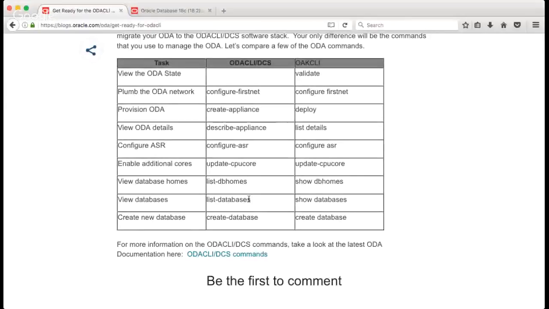Okay, here we go. All right. So if you take a look, you can see here's a table of a few of the tasks that you may run on your current database appliance on Oak CLI, and the comparison of the command line on the ODA CLI. So, for example, if you wanted to plumb the ODA network, if you're deploying and provisioning a new database appliance, on the Oak CLI, you type configure space firstnet. On the ODA CLI command line, you can say configure dash firstnet.